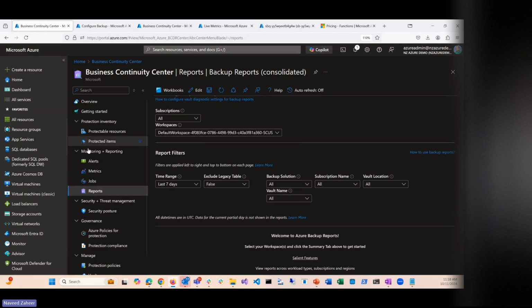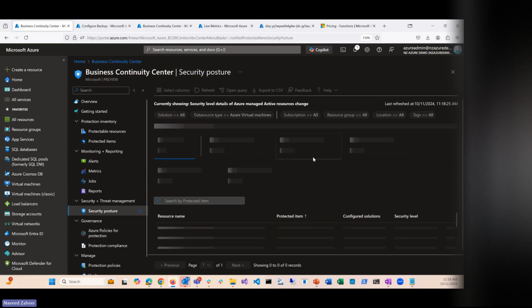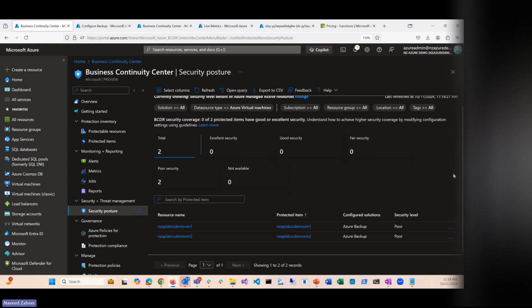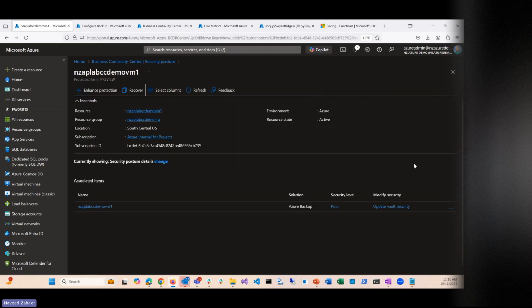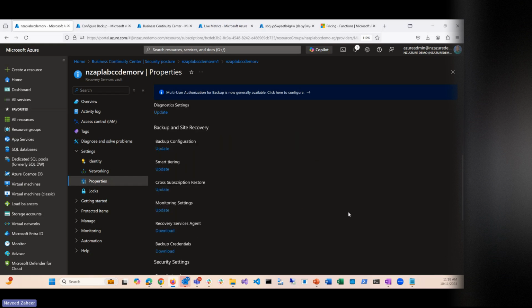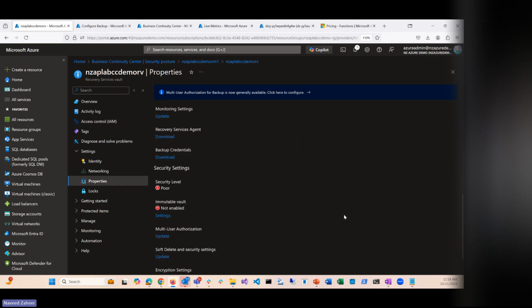Let's go back here. There are the reports, and then you have the security posture. This is important. You can see here why some of the information is shown. Update vault security: for each item, you need to go in and update the security information about the vault. And there are certain things.